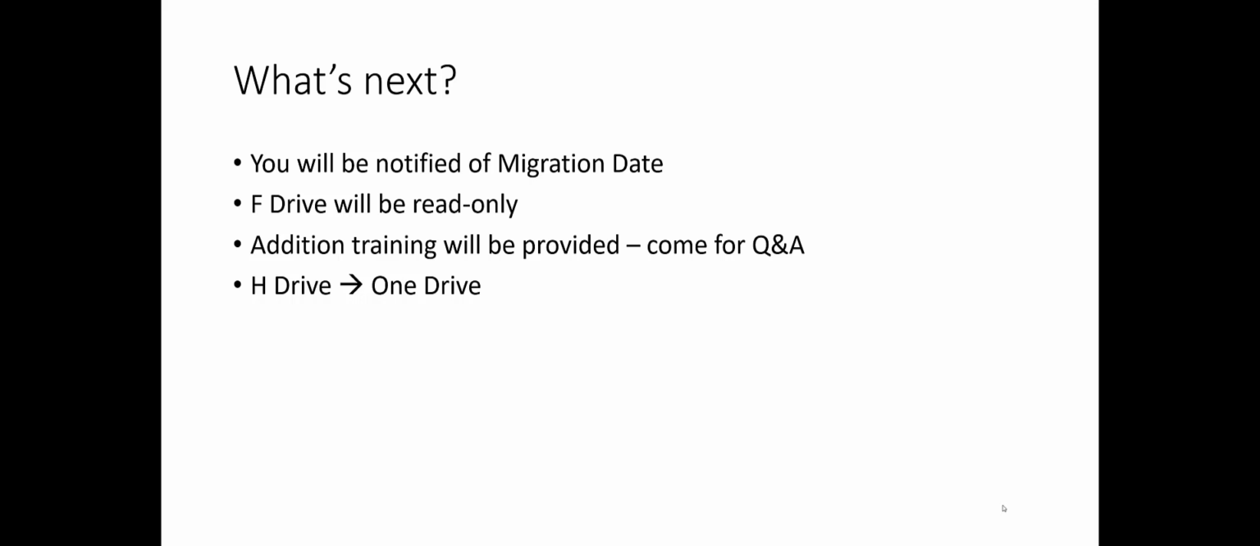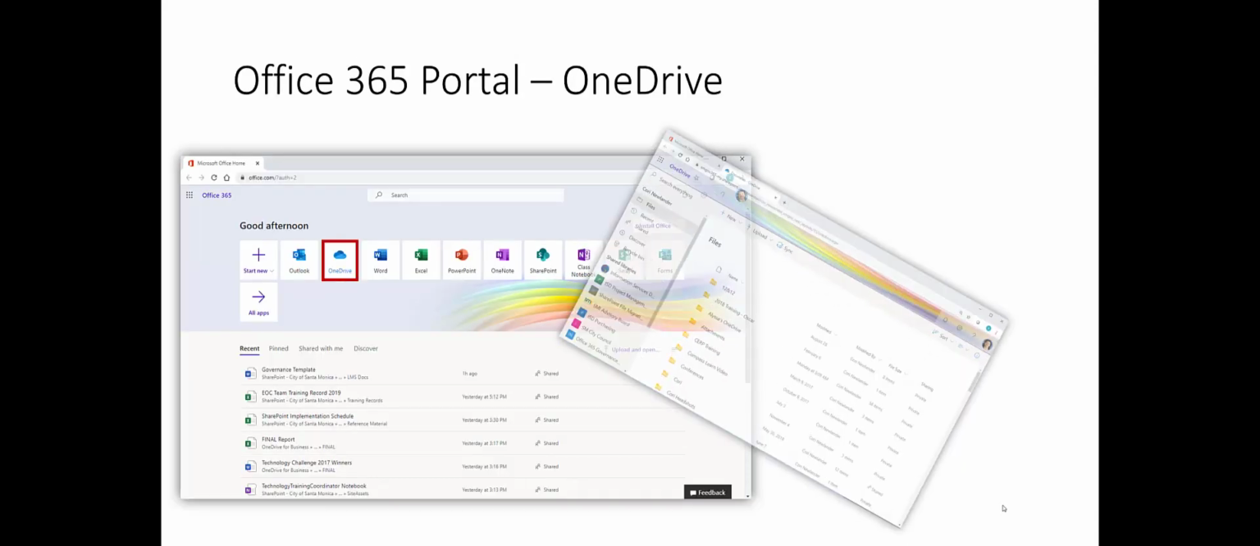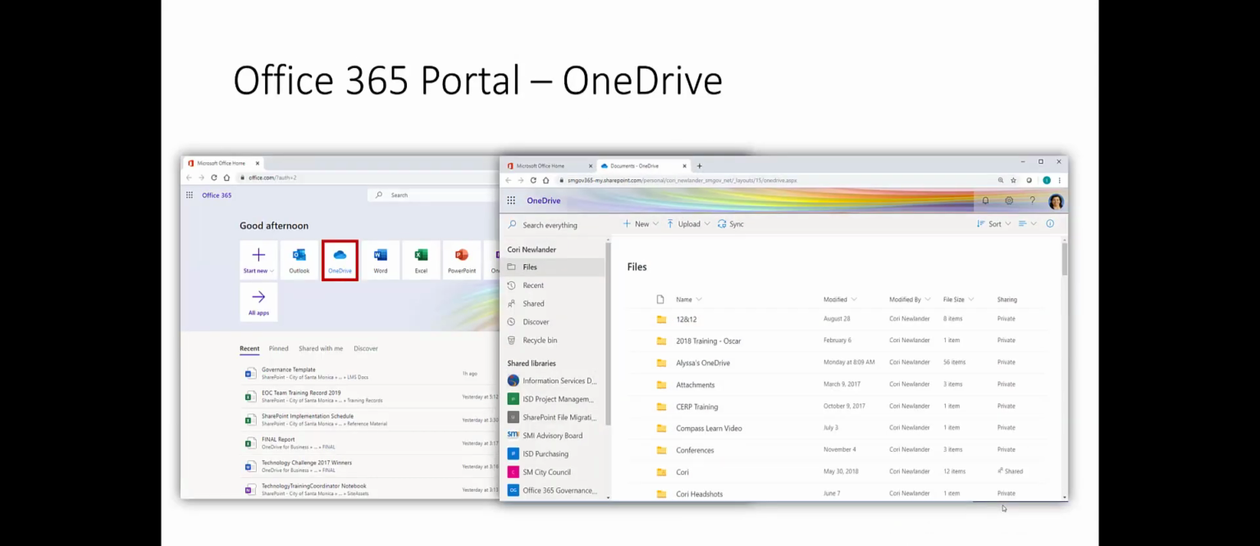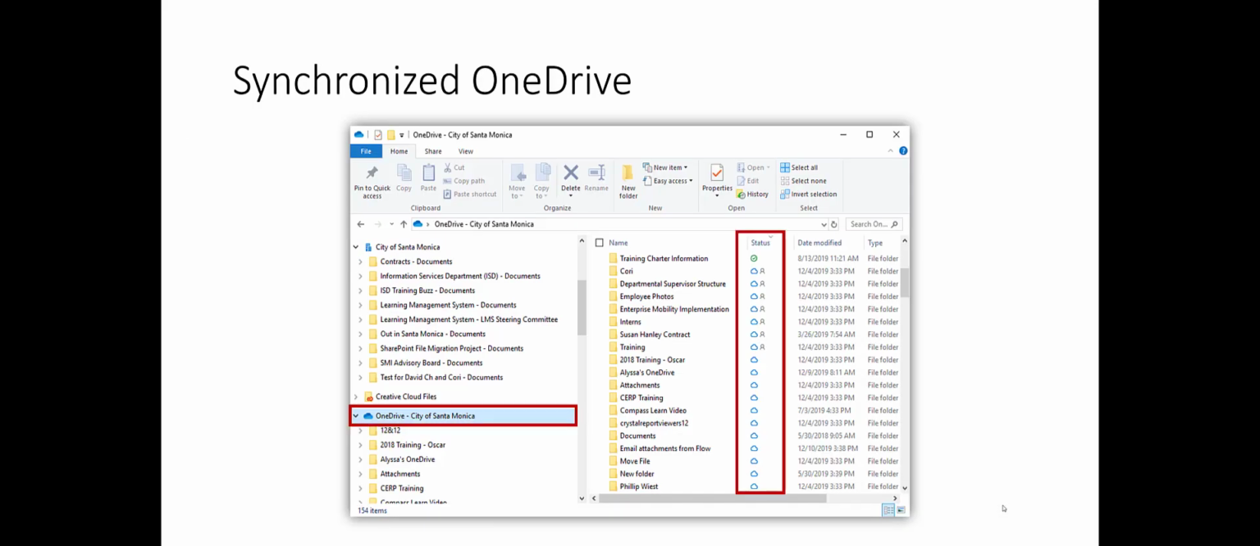When it comes to your H drive, because you're the only one that can currently access those files, those can simply be dragged and dropped over to OneDrive, and I'll show you what that looks like. So here I am in my File Explorer, and just as a reminder, in Rent Control, this will be your U drive. If I select my H drive or my U drive, and I open up OneDrive, I can synchronize those documents as I showed you before, right, and access those from there.